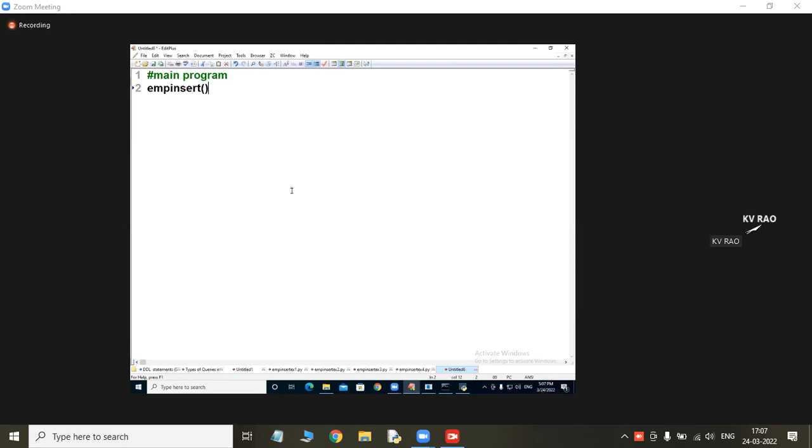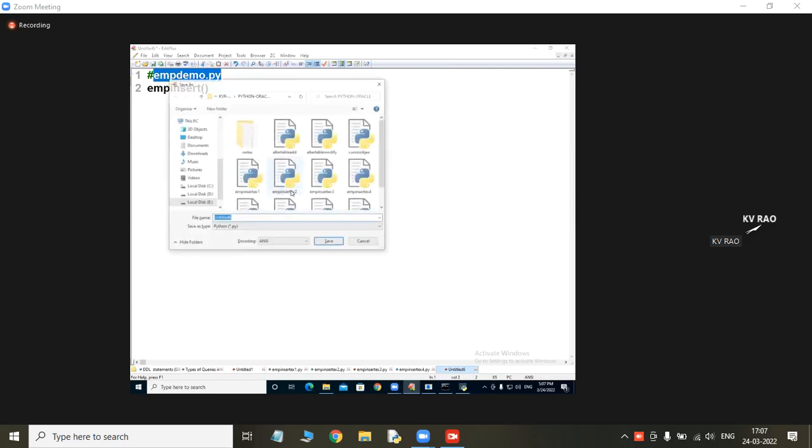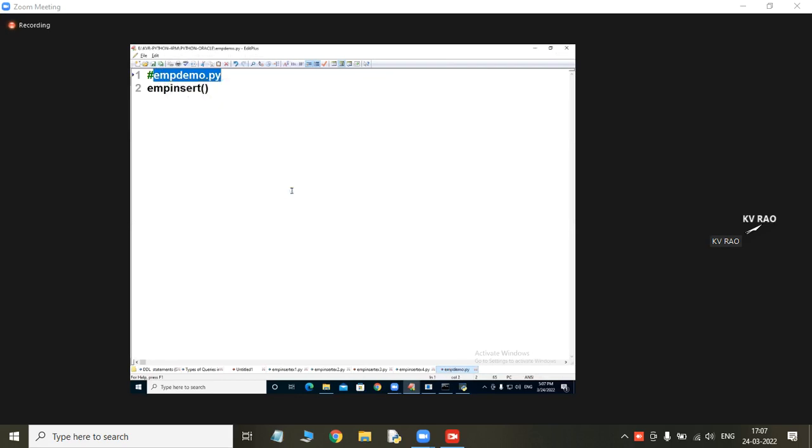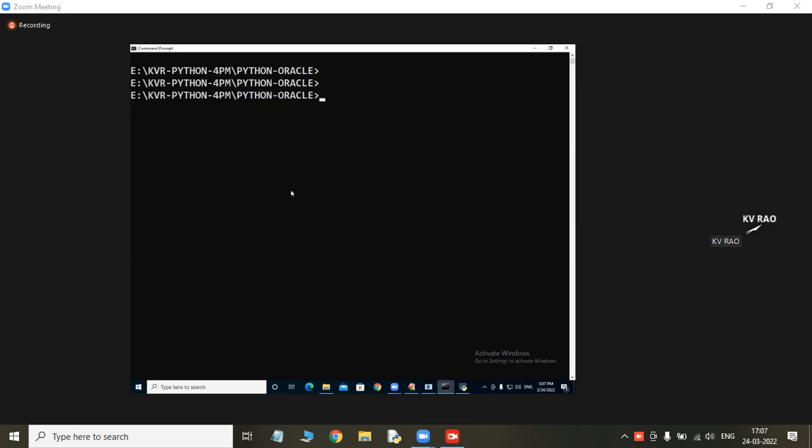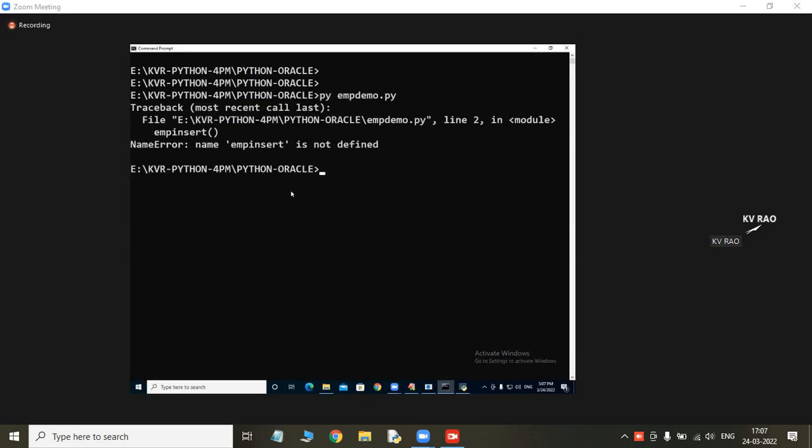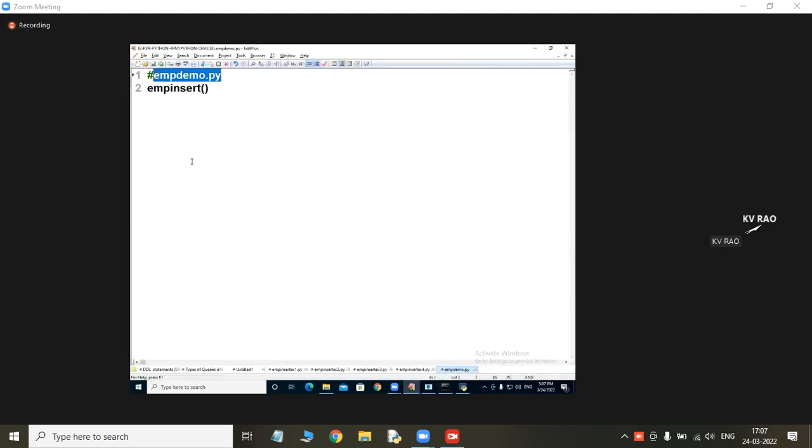Employee insert, main program. Now this is the main program you are writing. What is my program here? emp insert demo, or employee demo dot py. So will it give an error or not? Error. Why error? One minute more, experience all the things. No hurry at all. Employee demo. Error: emp_insert is not defined. Name error.